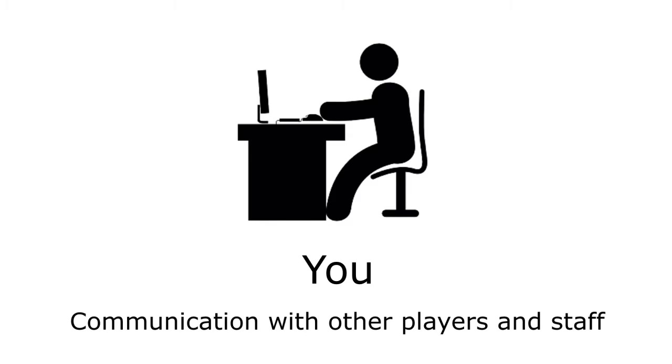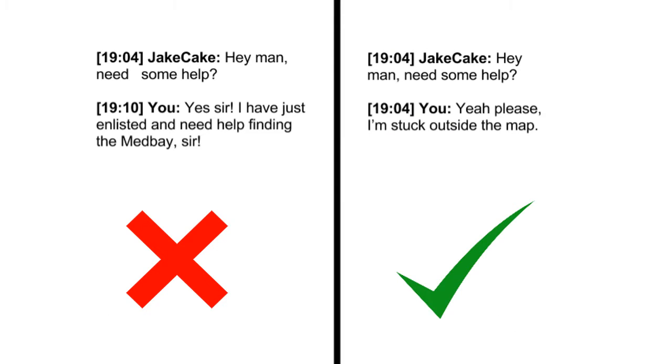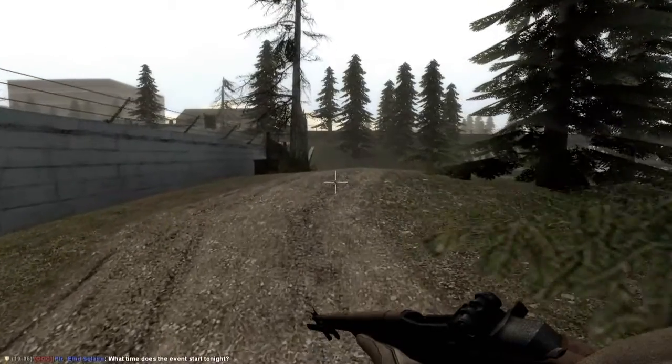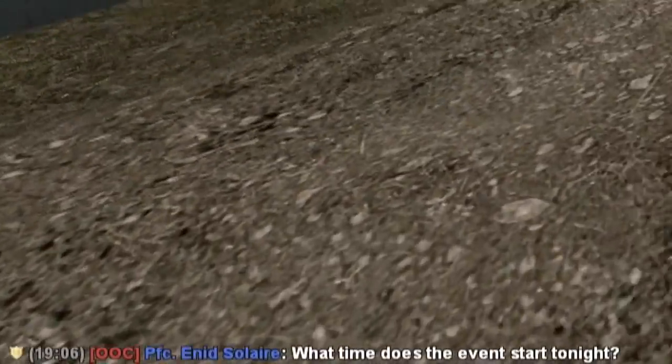OOC means out of character. It covers anything you, as a player, would say to other players or staff members. OOC chat is not used to roleplay. To post a message in global OOC chat, press the Y key and type // before your message. The whole server can see global OOC chat.